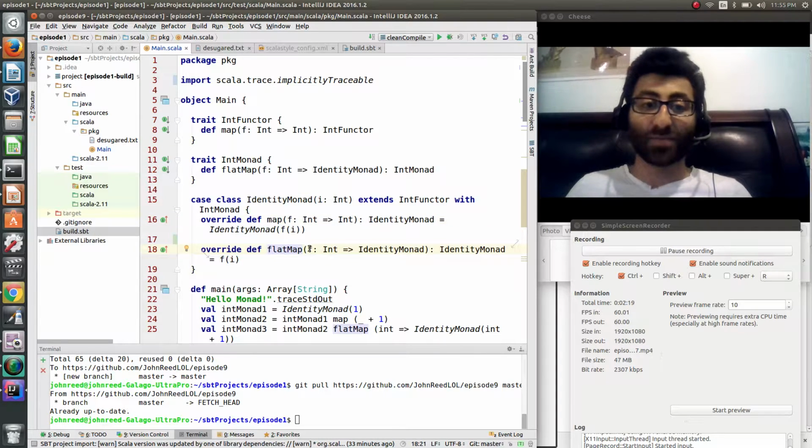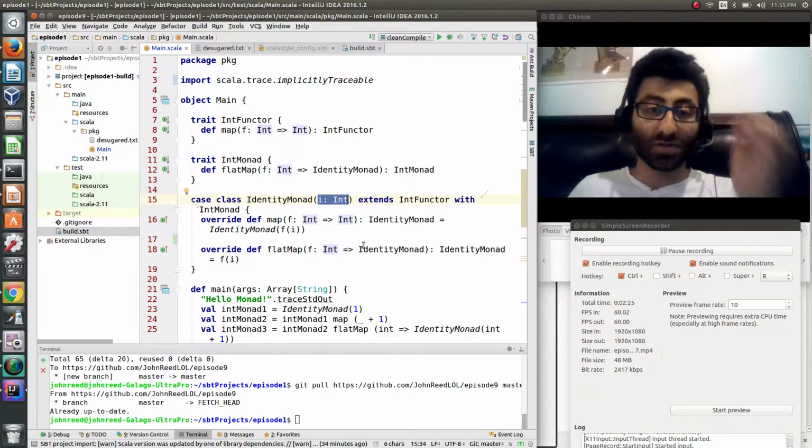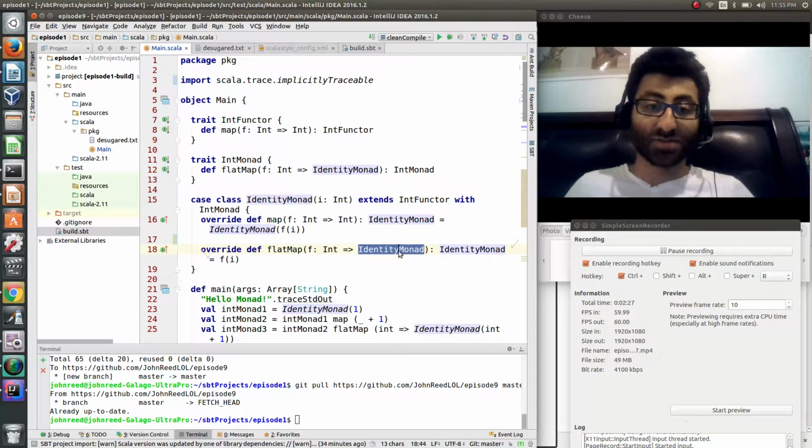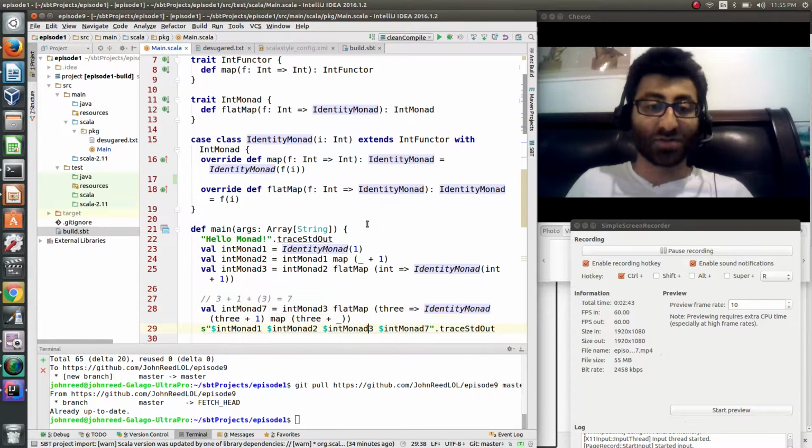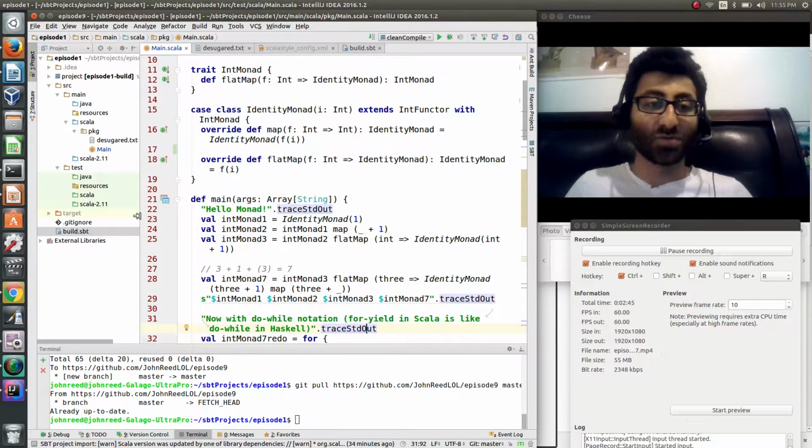What is flatmap? You pass in a function that takes in the type that is contained. It returns the monad type, and so you can just call it directly, and the type that comes out is going to be the monad type. Really, really simple. So how do we use it?